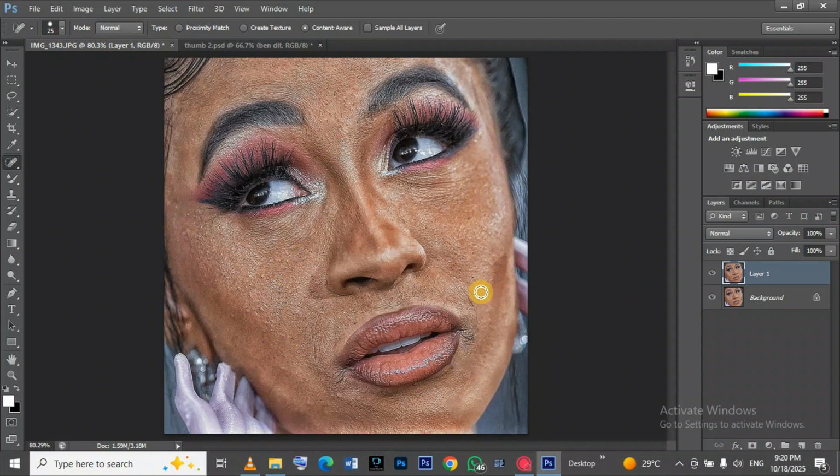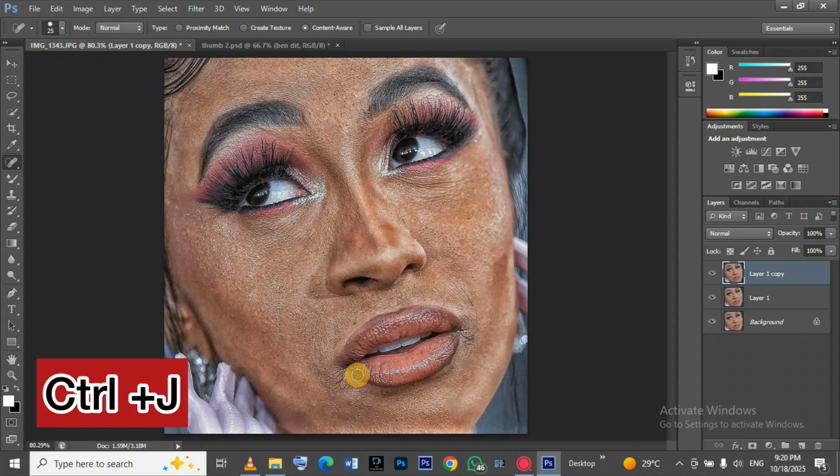So now, after removing the blemishes that I think are more detailed here, what we're going to do right now is that we will still duplicate this particular layer by holding Ctrl J again. Then we will rename the top layer as texture. All right, texture. Let's move on.